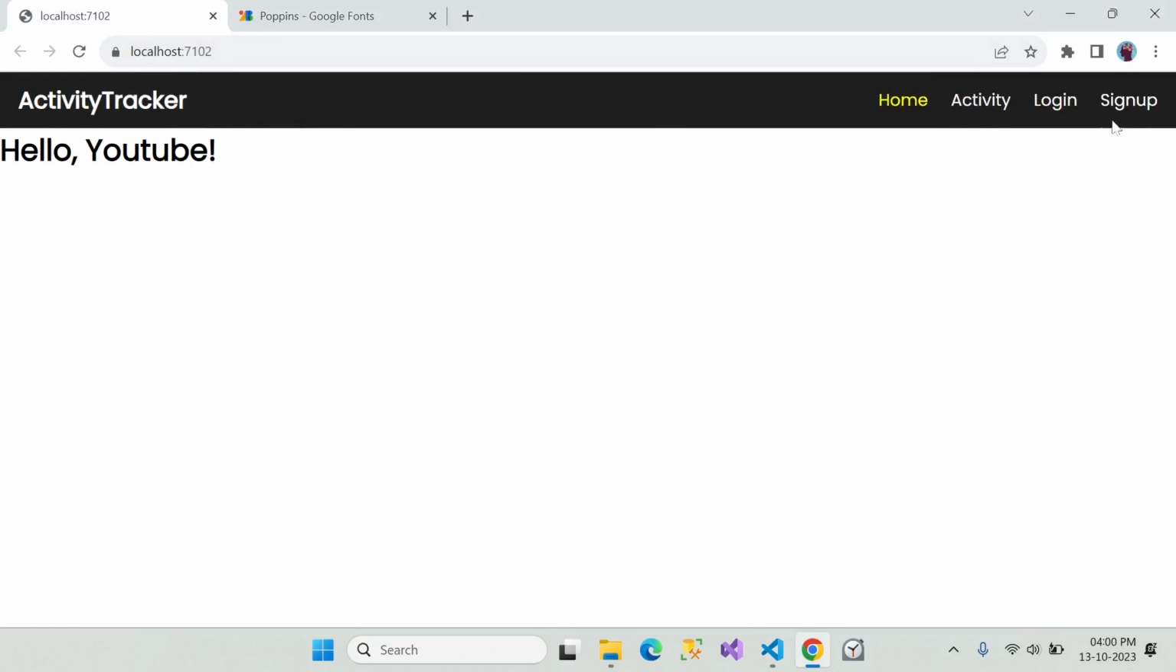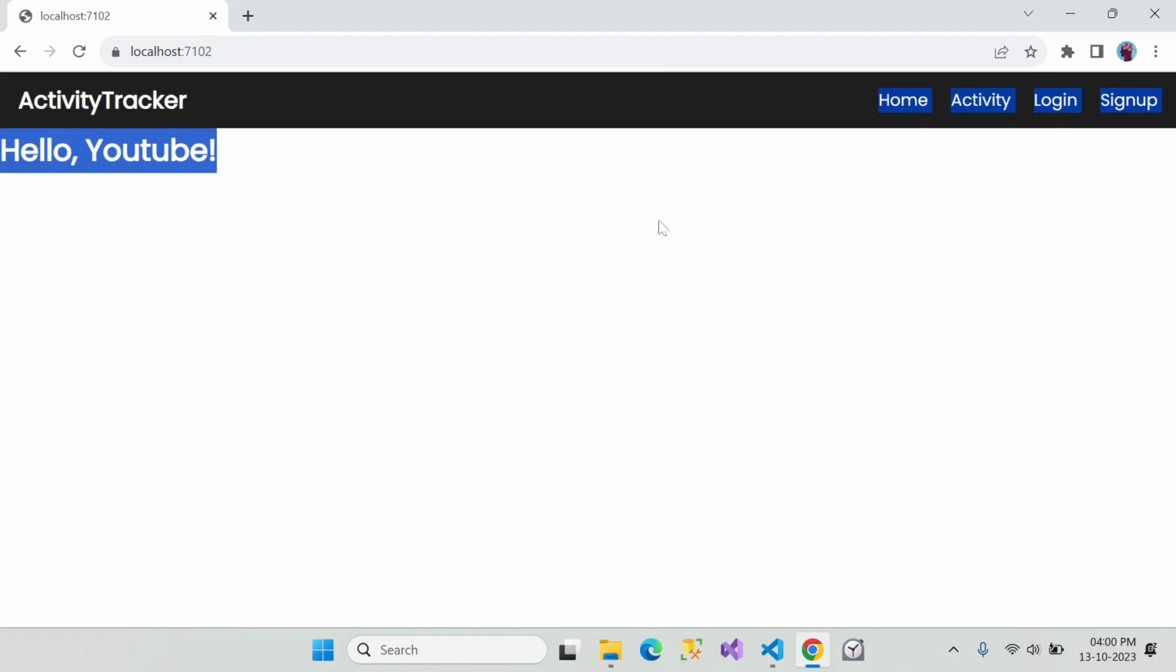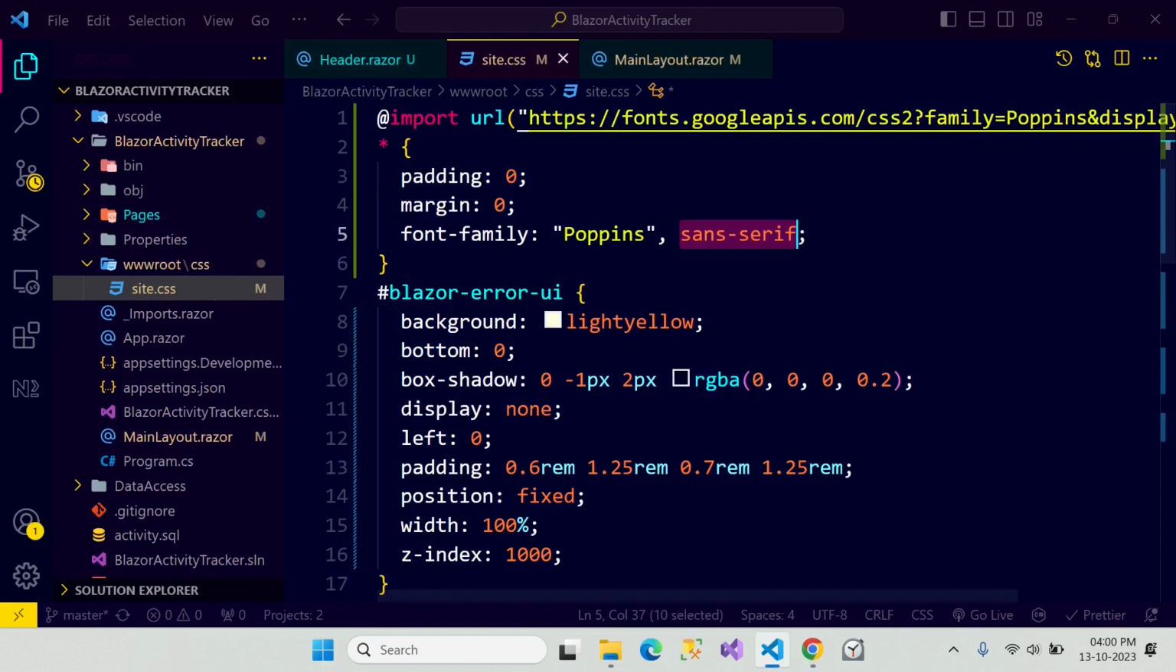Okay, now we have some good fonts. Here you can see we have the active link Home. Now Activity, Login and so on show an error message, because we haven't defined any pages yet. That's totally fine. Okay, now we have done our initial setup. Now we'll do some more work.